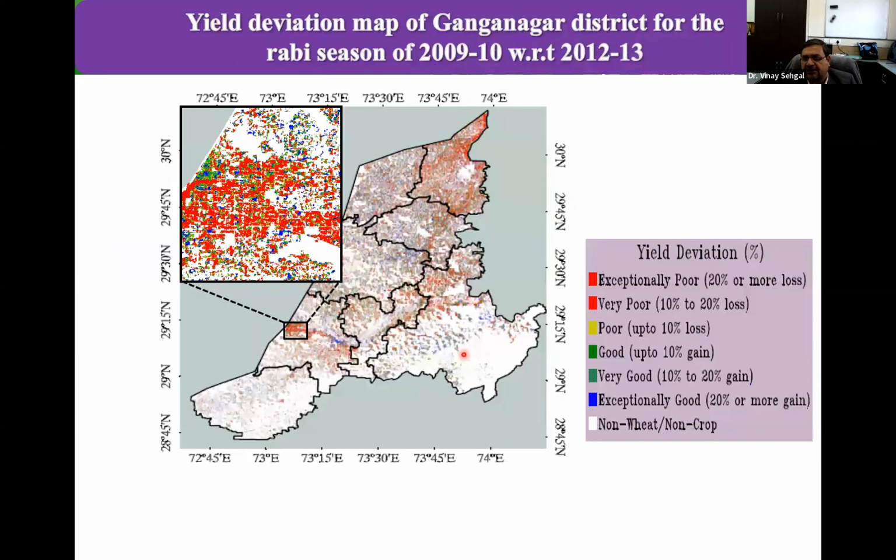So this is the whole Ganganagar district. This is the international boundary. Wherever wheat is grown, if you zoom in on a small area, for each field you can see red means there is a 10 to 20% loss. This darkish red is more than 20% loss. Poor means wherever yellow, yellowish green is there, it is 10% loss. Where green is there, it is good. Wherever blue is there, it is better than 20% as compared to normal.